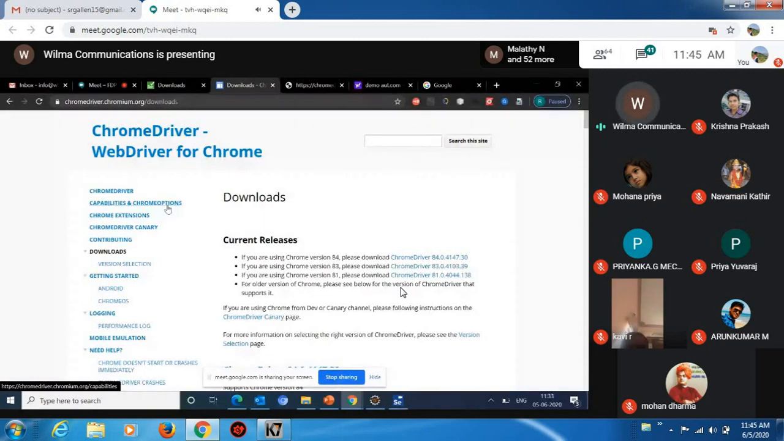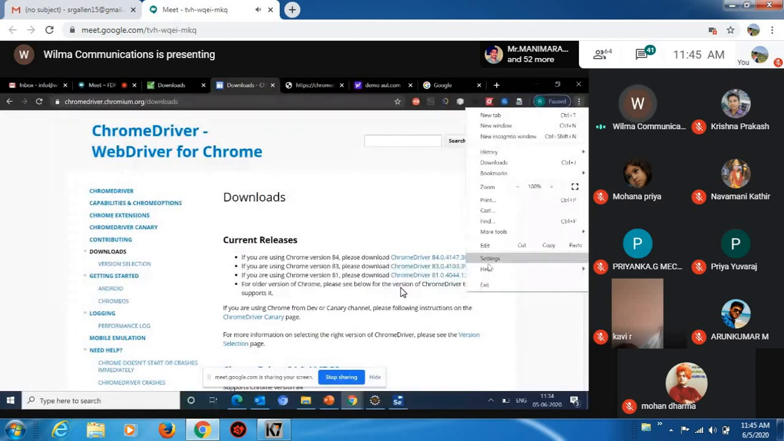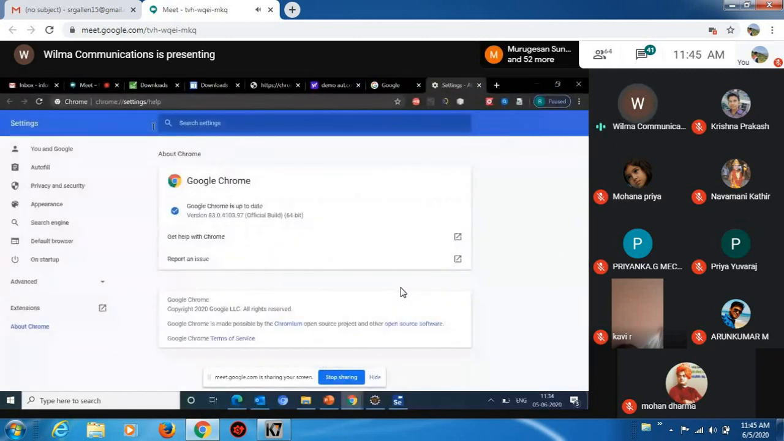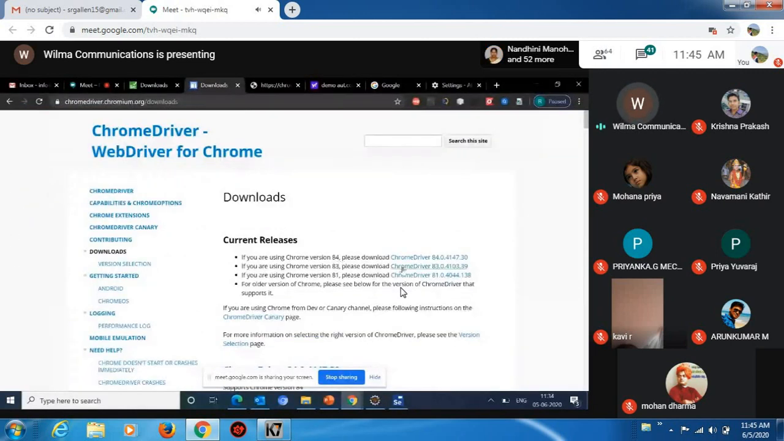If you come to Chrome, most of the time you need to check your Chrome browser version. Why? Because between your Chrome browser and the latest Selenium version, sometimes there will be a compatibility issue. So you have to check and download the updated version as per your Chrome version. I can check my Chrome version. It's 83.0. So if you are using Chrome version 83, I have to download this Chrome driver. If you are using 84, you can go for the 84 version.